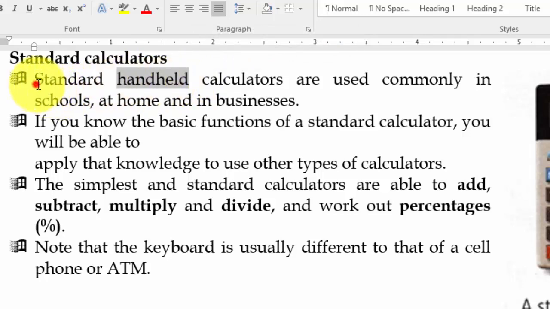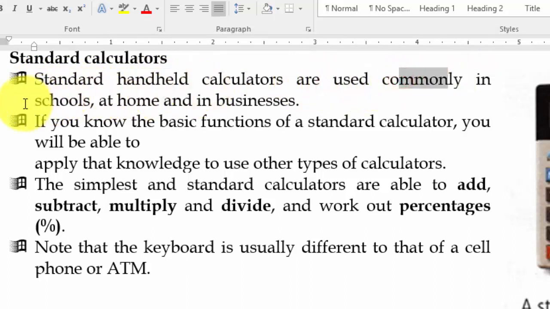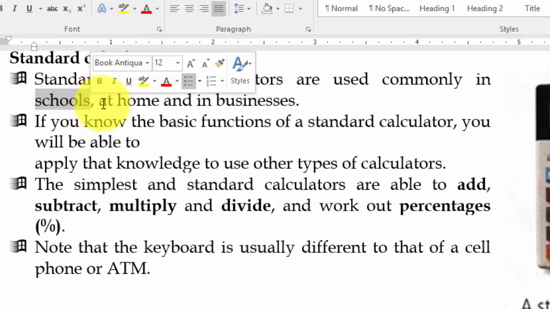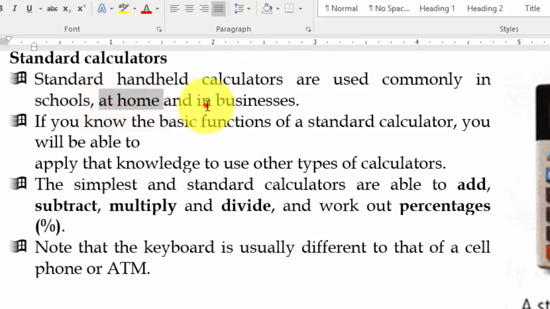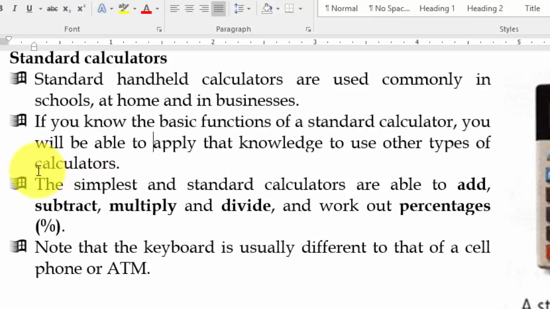So standard handheld calculators are used commonly in schools, for example, like you children here in class, and at home, and also in businesses. This is a calculator which is so common to each and every person. It is mostly what you see with people who do business in our communities. If you know the basic functions of a standard calculator, you will be able to apply that knowledge to use other types of calculators.